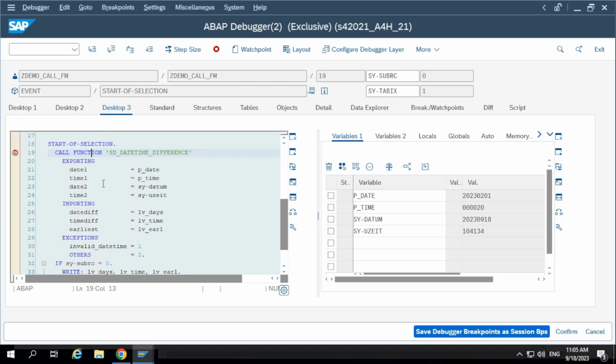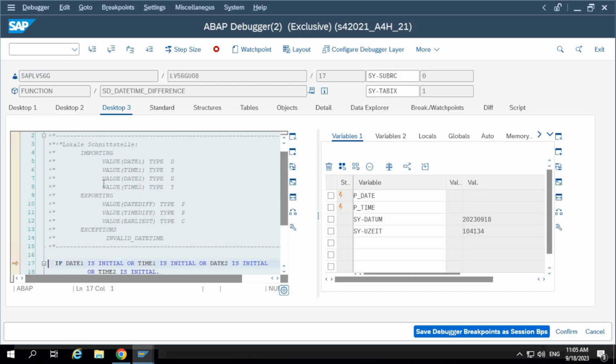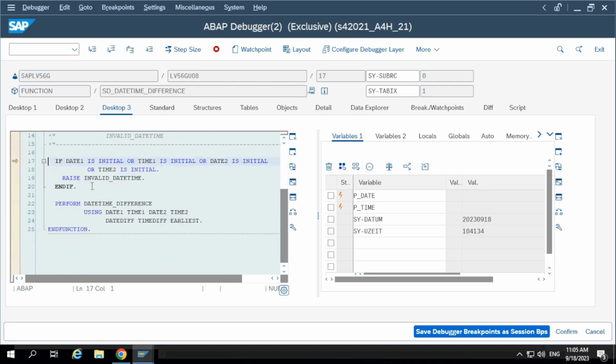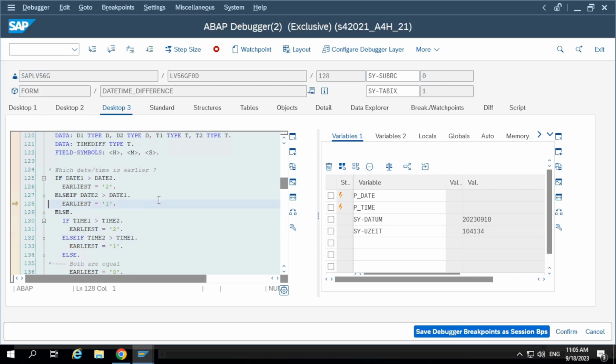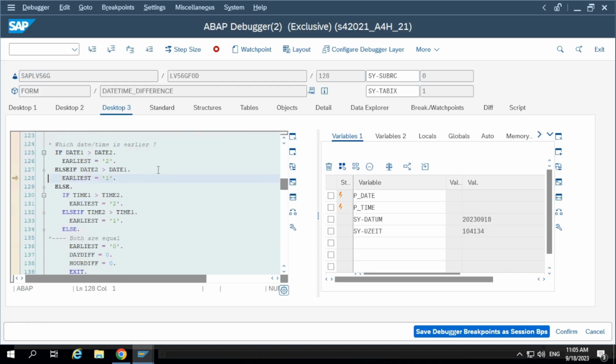Press F5. Now it entered into the function module and it will execute line by line inside the function module. If you press F5, now we are inside the function module, right? Now I don't want to debug further statements, but I want to complete the function module execution and go back to my program.